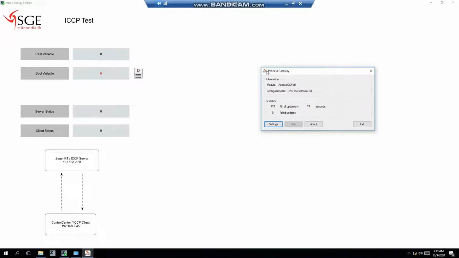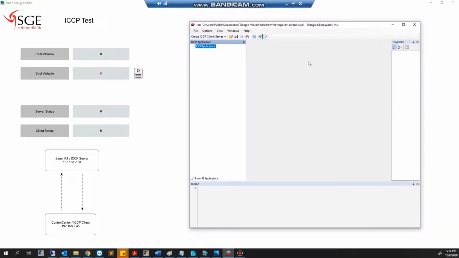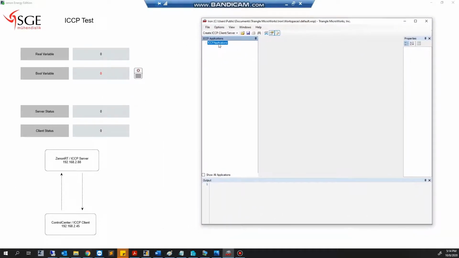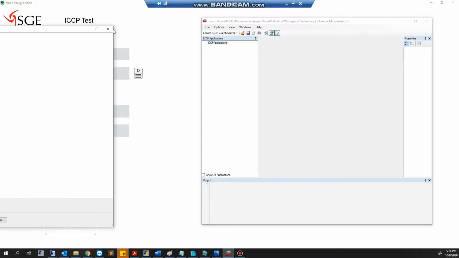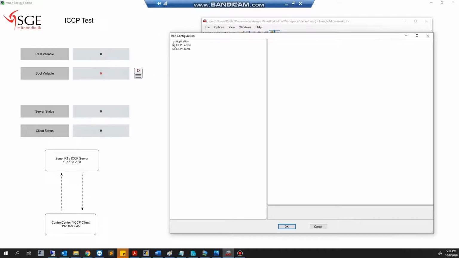Now we will go to the client PC, and we will configure the Iron software, or this Triangle Microworks, as a client system. So this is the software, and from here we can create it as a client and the server at the same time. So we will have a bidirectional communication.